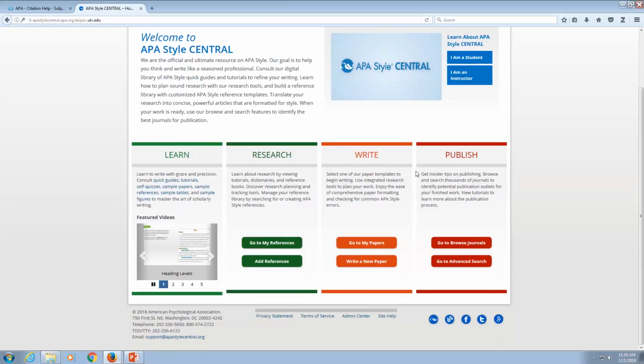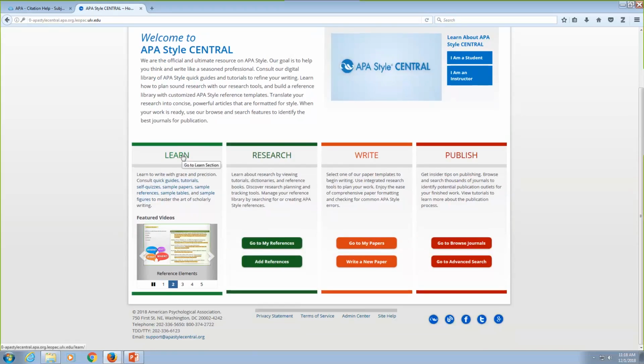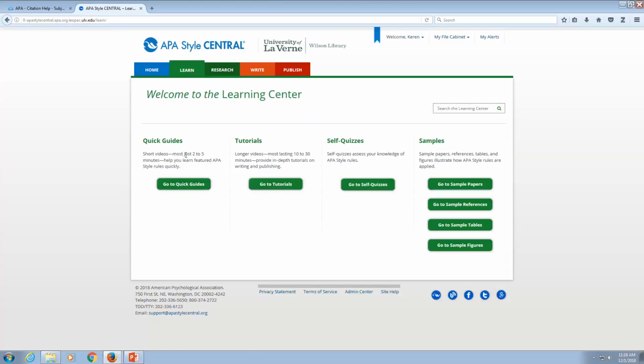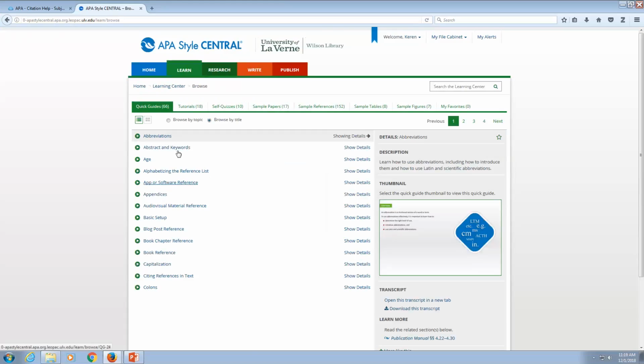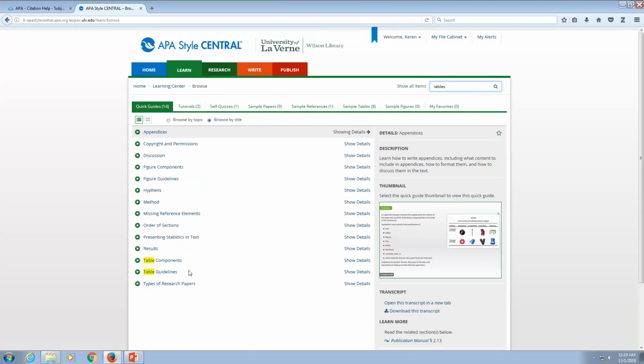So the first tab we're going to go over today is going to be the Learn tab. So this is basically the center where you have your guides, tutorials, self-quizzes if you're really ambitious, and then samples. So under the quick guides, you have the option to search, like if you're looking for a specific topic, maybe tables or something. It'll let you know. Okay, cool. Here's a quick guide on table components.